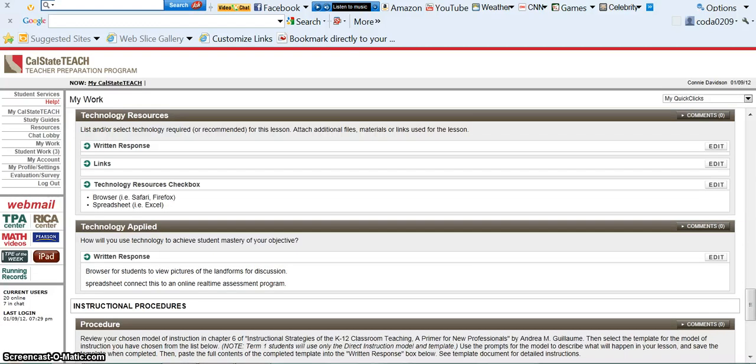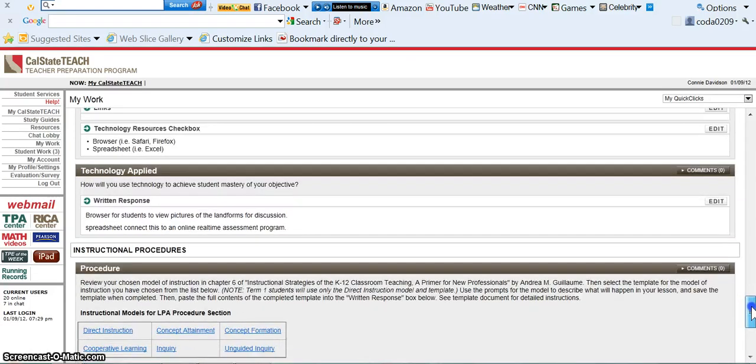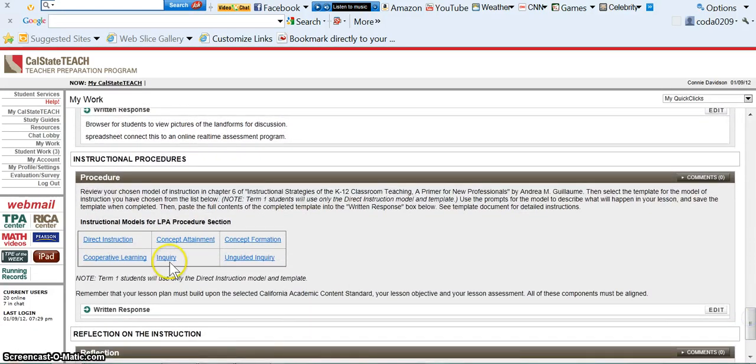Okay? So now we're going to get into the templates for writing up the lesson. And I'm going to save that for the last of the series on lesson planning assistance. So I'm going to stop this one because I don't want this one to go too long. And then I'm going to show you and demonstrate for you how you can go about filling in the direct instruction portion of lesson planning.